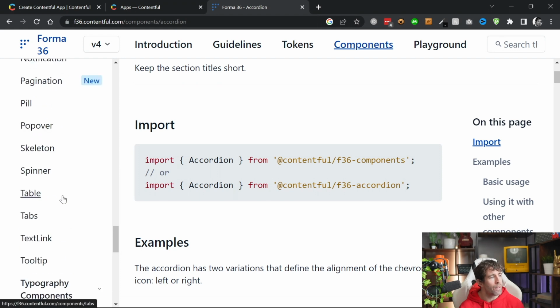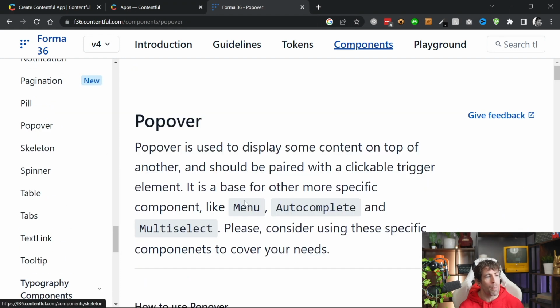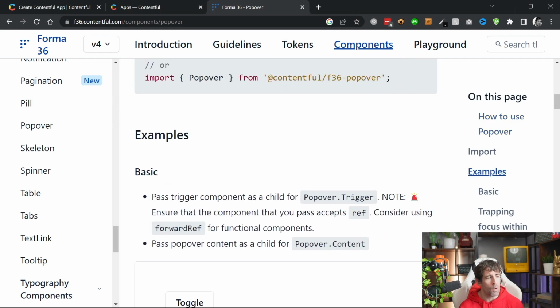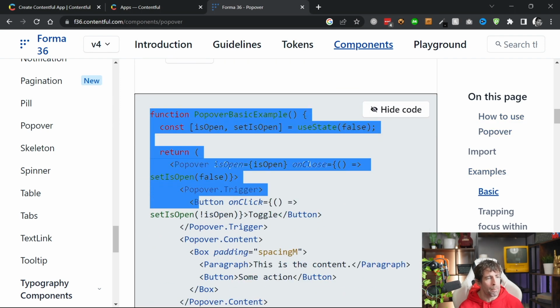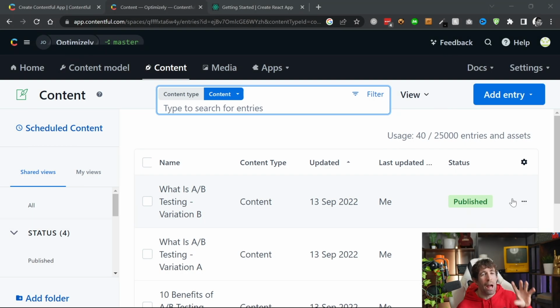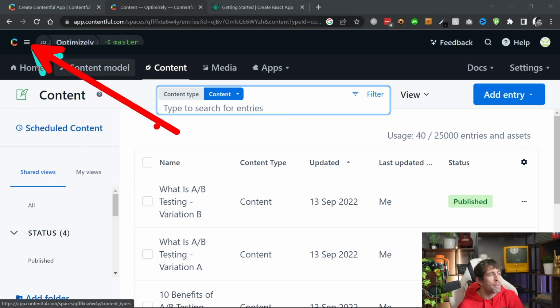The nice thing about this is that, say we want to implement a pop-up, all we need to do is come in here. You can see that we can import it. We've got some code examples, so we can just copy and paste some stuff, and off we go. Now, in order to make use of that code and that application in Contentful, we need to register it, and we can do this from the apps settings.